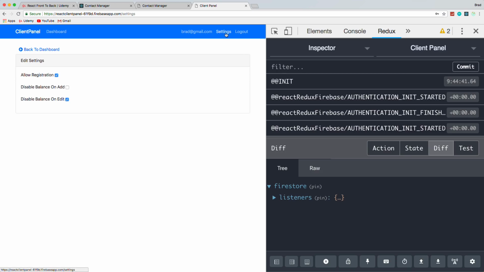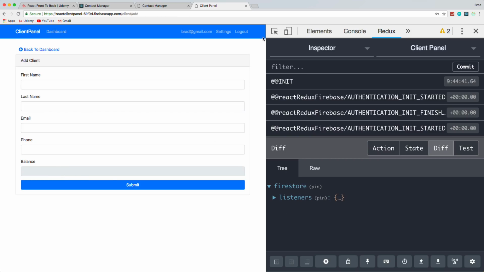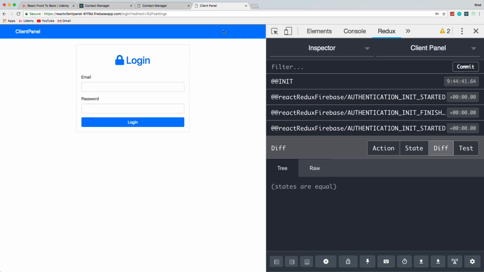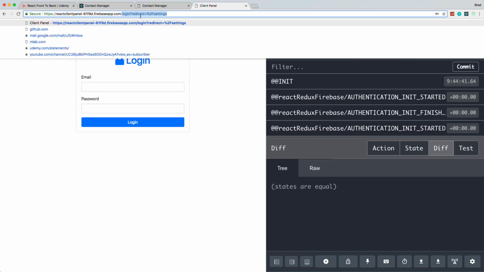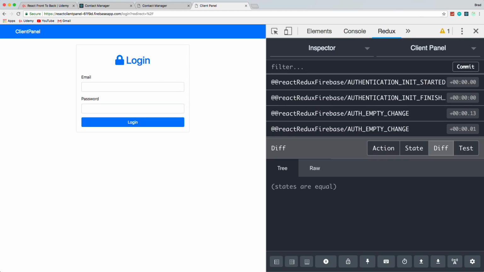If I go to settings, okay, we have a settings page, and I say disable balance on add. If I check that and I go back and try to add, now it's grayed out. So we have a little settings page. This stuff gets saved to local storage. If I want to disable the registration, I'll uncheck that and we'll log out. And now you can see there's no register link. And even if we try to go to /register, it's not going to let us. So we're going to do a lot of access control, route protection, things like that.